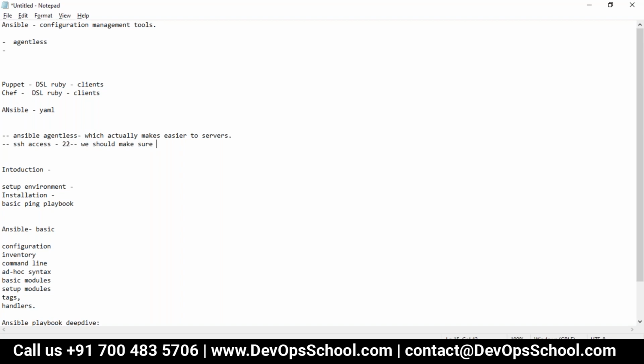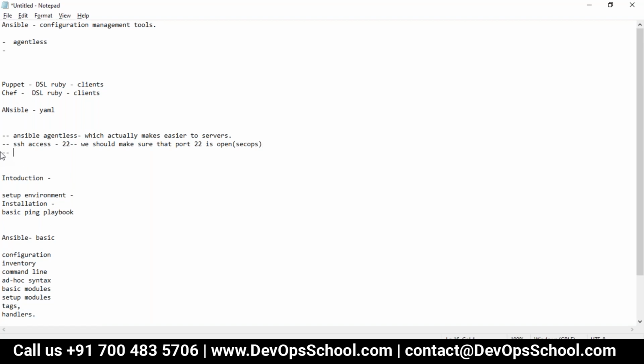So it works on port 22. We should make sure that port 22 is open. This comes under security, SecOps or something. If you know about SecOps, you would understand the network access modules. And that's all. What else? No nodes installed in the list. And if you're happy to know, Apple uses Ansible and NASA uses Ansible. Another company, Juniper, also uses Ansible because it is so easy, takes less memory, and works.